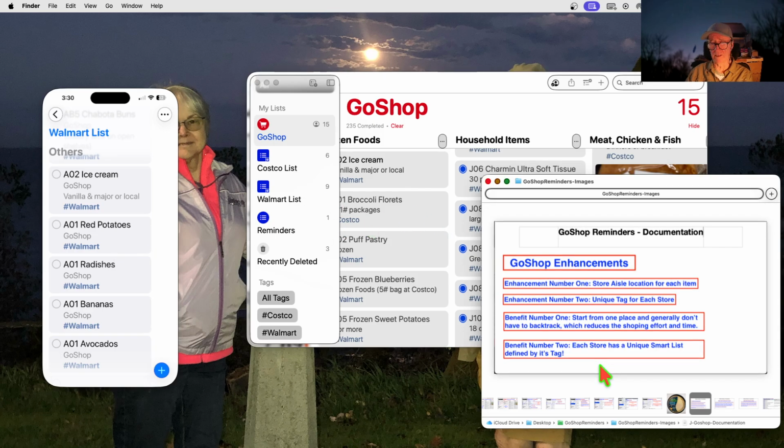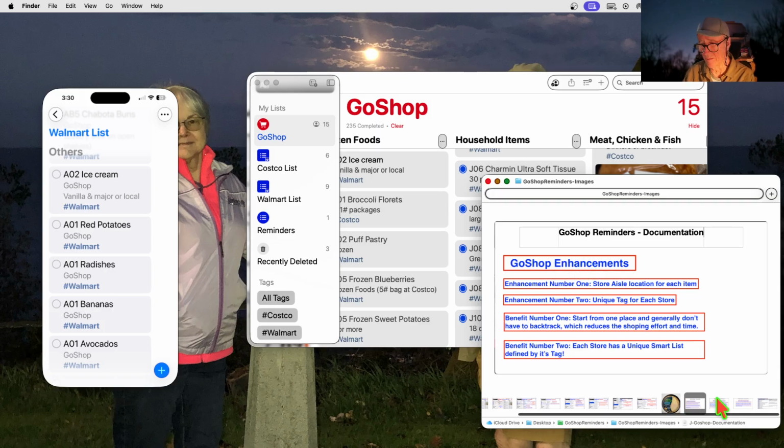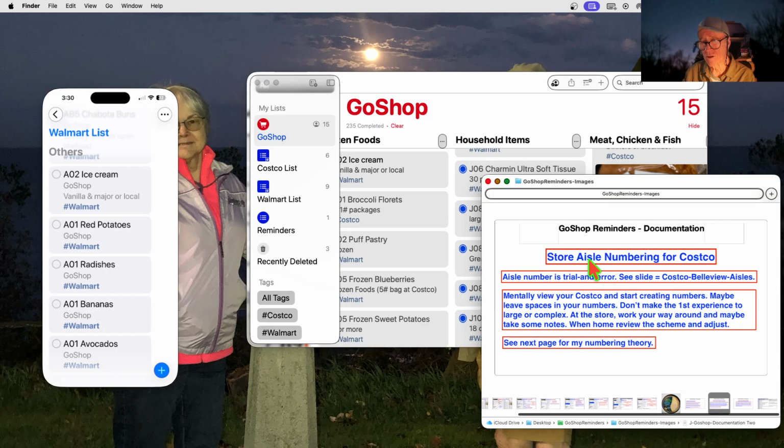Let's go back here to these because I'm going to wrap this up pretty quick. Go shop at Hanson's. I talked about them. All right. Store aisle numbering for Costco. This gets pretty complex, but what I did is I said, I'm going to take the scheme for Walmart starting at A01 and I'm going to go through A99. I got the A22 and it worked out pretty good. I actually followed around the store the way I shop at that store in Green Bay, Wisconsin, and it worked pretty good. And it talks about it here.